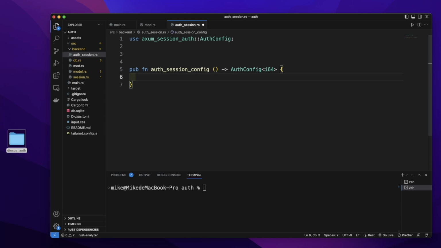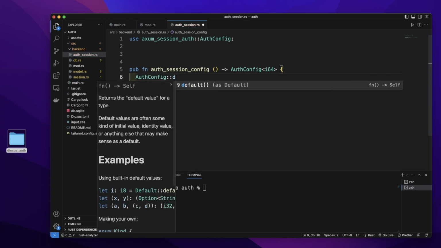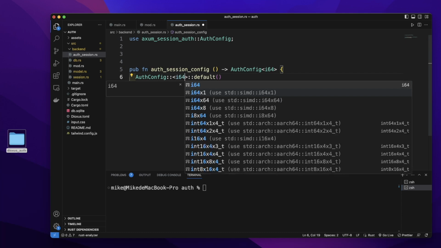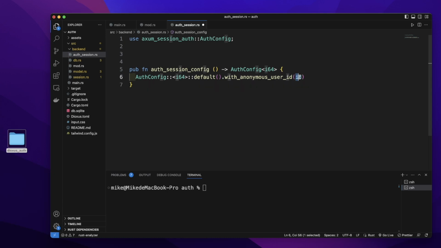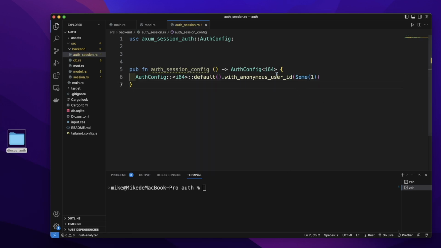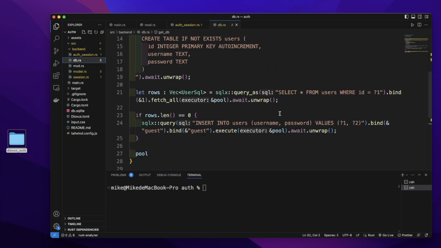In this function, we will create a new auth session config and also return that auth session config. So we will call AuthConfig default function. Between AuthConfig and default, we will use turbofish syntax to specify the ID's type will be i64. Then we will call with_anonymous_user_id. We will pass ID 1 as anonymous user ID. So ID will be in Some. That's why in this db.rs file, we create a first user whose ID is 1 as a guest user.